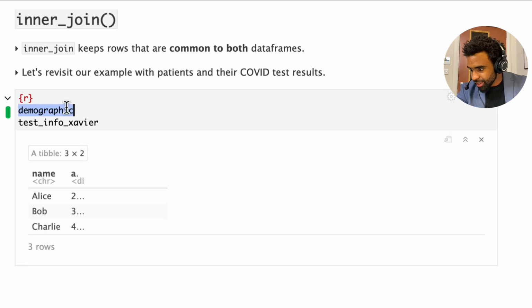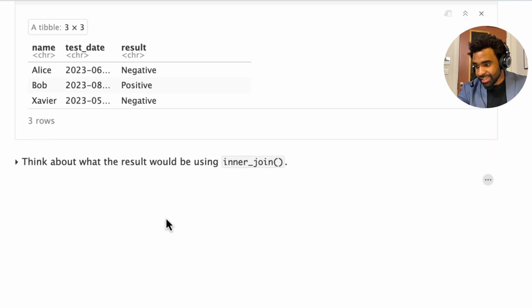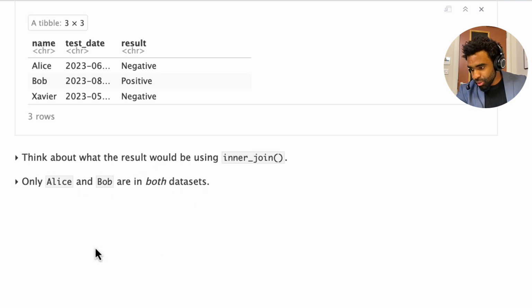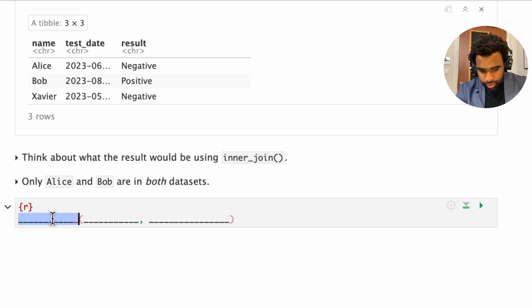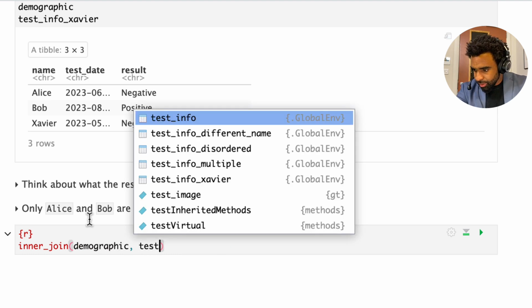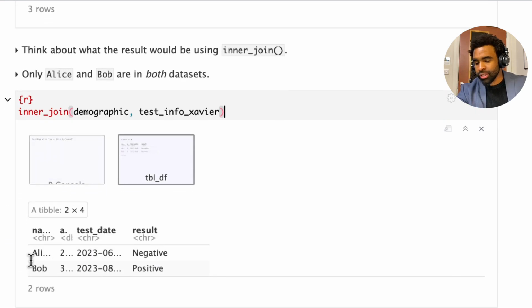So we're going to use demographic again and test info Xavier again. Think about what the result is going to be when we use inner join on demographic and test info Xavier. In particular, notice that only Alice and Bob are in both datasets. So let's try it. Inner join, whoops. And then we have demographic as our left, and test info Xavier as our right. If we run this, we can see there are only two output rows, Alice and Bob, because those are the only two that are common to both of those datasets.